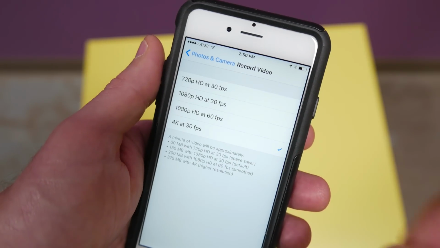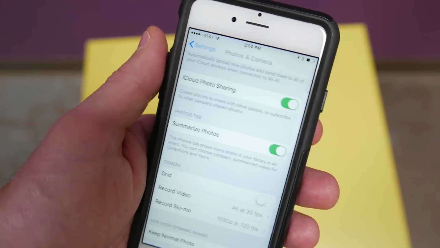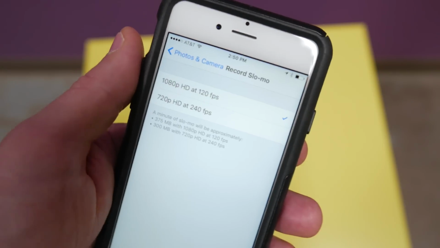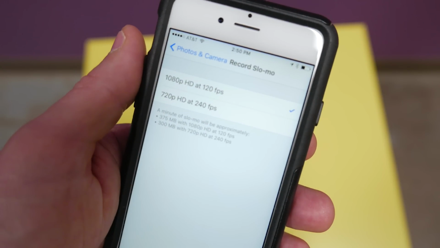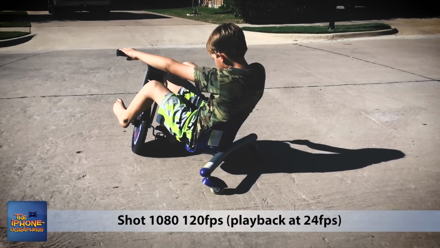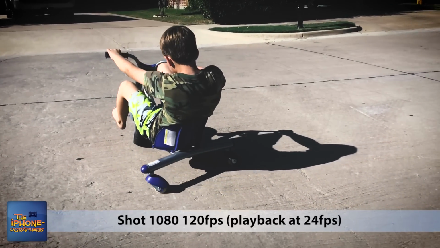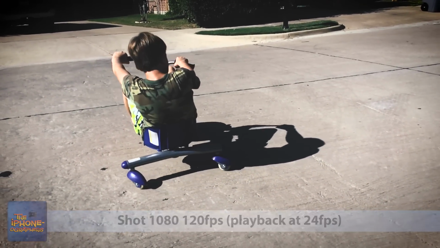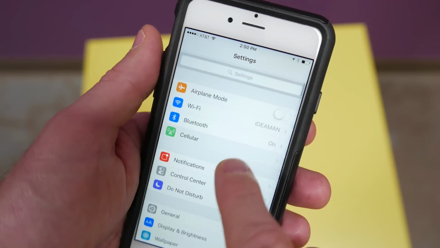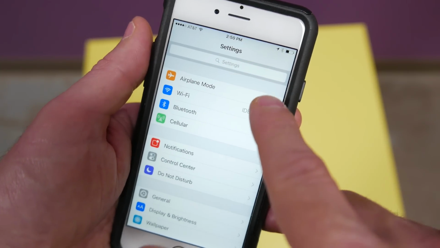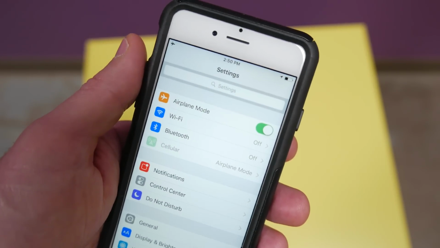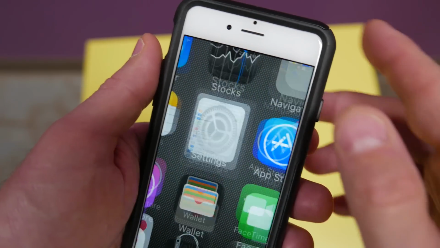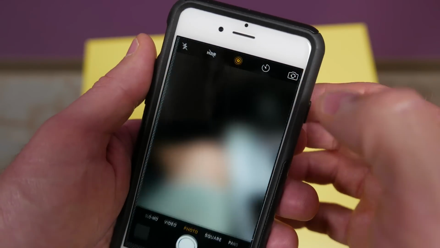So also you can set up the slow-mo and it'll default to whatever you pick. The slow-mo that we like is the 1080 120 frames per second. That gives a great slow-mo effect and still has nice quality. Just a quick reminder, whenever you're shooting video, you should always put your phone in airplane mode. That way you won't get an unwanted call or text that would interrupt your recording.